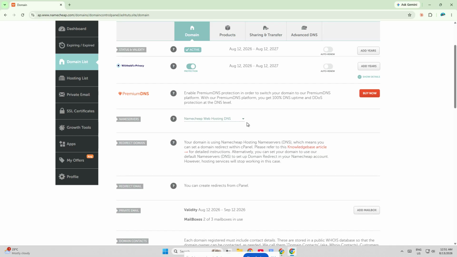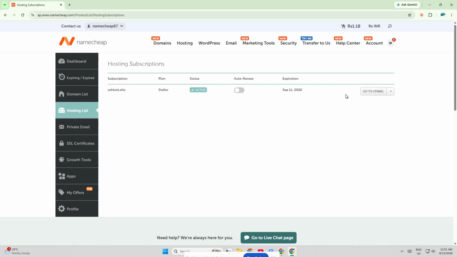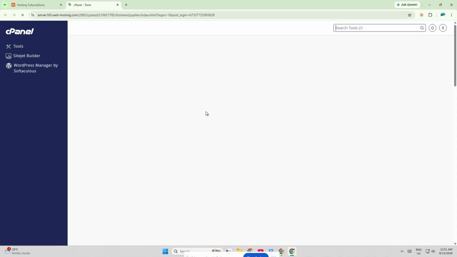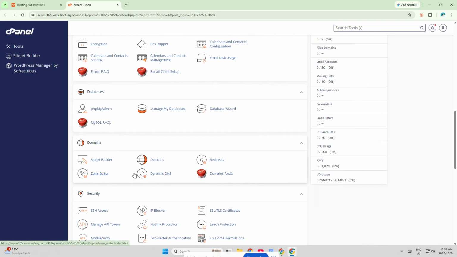Now that the domain is pointed to your hosting name servers, the next step is to open your hosting account. Go to Hosting List inside your Namecheap dashboard, then locate the hosting plan you want to use and click Open. From there, go to cPanel. This will take you into your hosting control panel where you can manage files, domains, email, databases, and more. Inside cPanel, look for the domain section. This is where you add the domain to your hosting account.